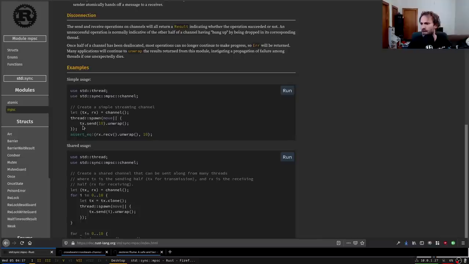What does Crossbeam do differently to the standard lib? I forget. That's something we'll cover after we've done our implementation.